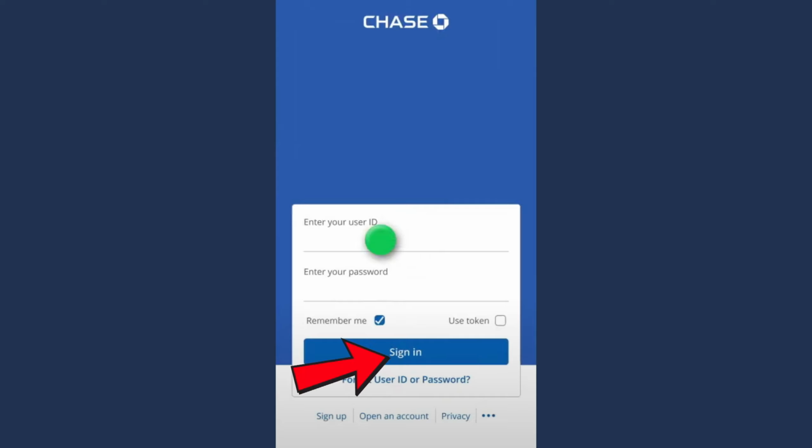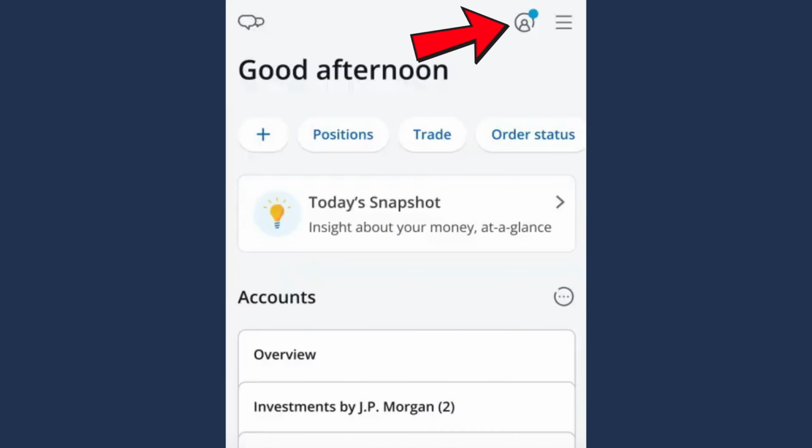So first, you need to access your Chase application, and once you are in, you will see this page, which asks for your user ID as well as your password for you to be able to access your account. And if you have already entered your information, just click the sign in button.